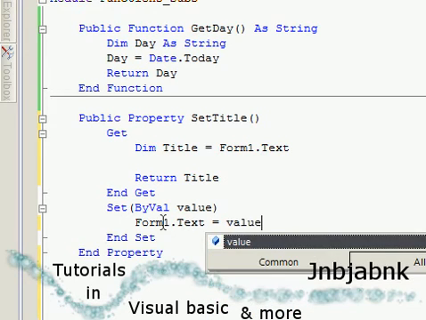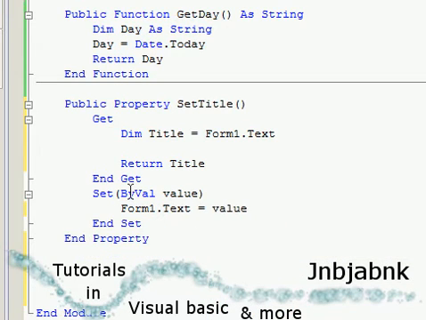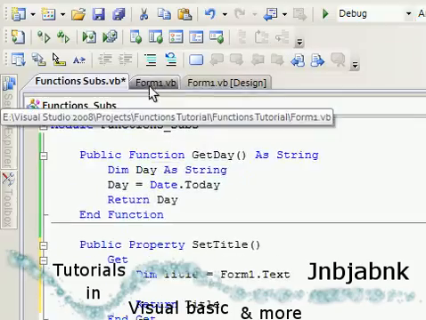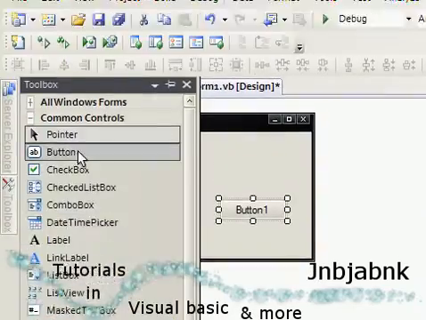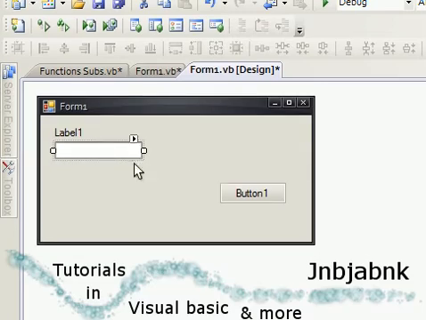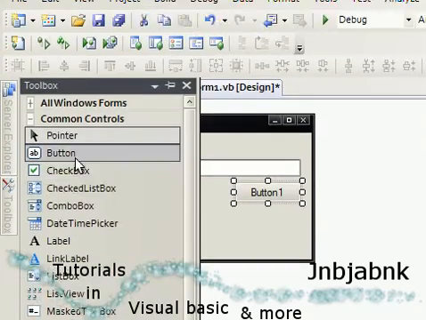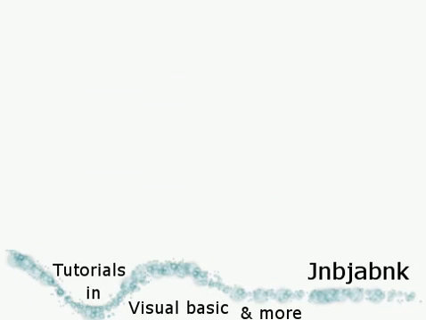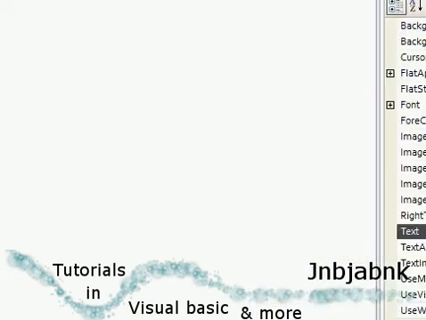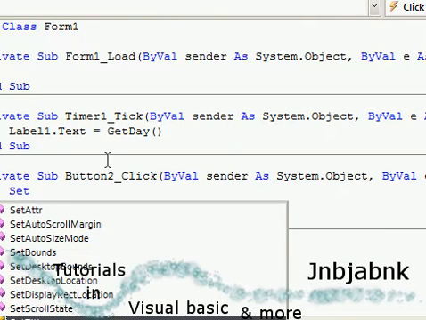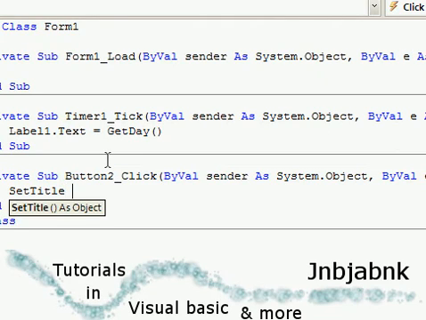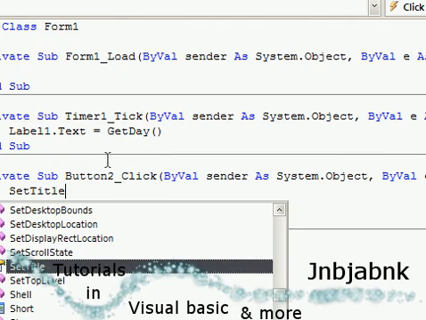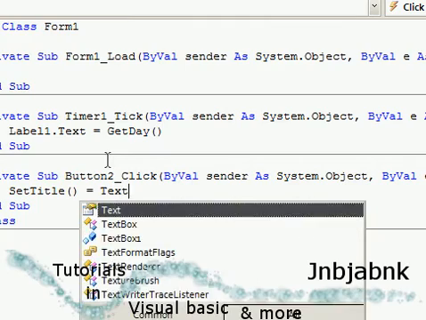equals value. Maybe ask me, how do you know why it's value? Because it stands there, ByVal, so it will be stored in this. So now let's add a button and a textbox. I know this is not needed to get a property, but okay, it's just to show you an example. So this is set and then read. Set is going to be SetTitle equals TextBox1.Text.